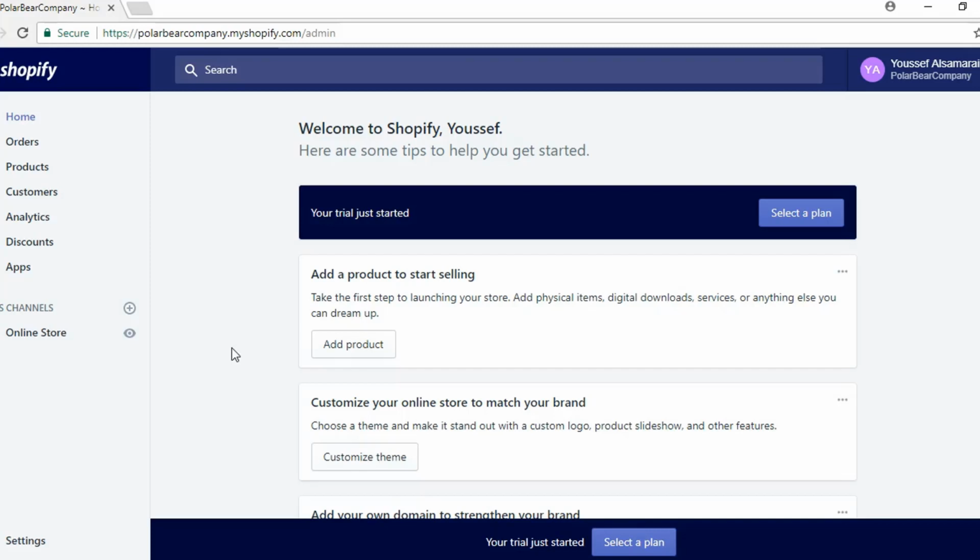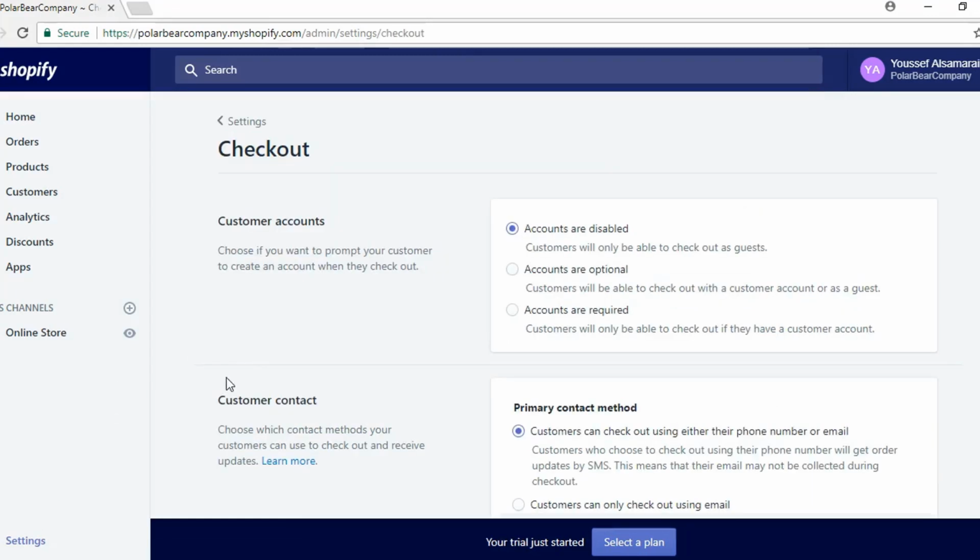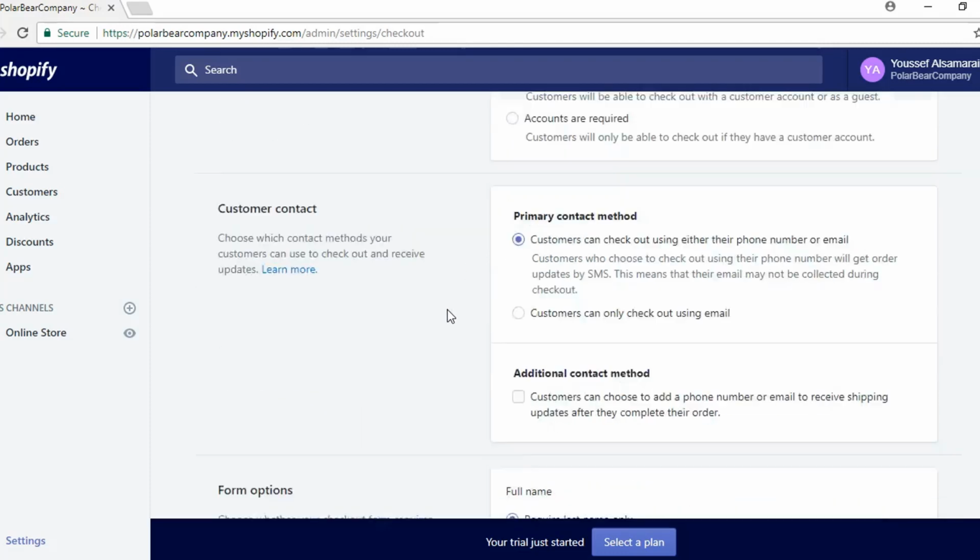The first thing we're going to do right away is just make sure all of the settings are properly configured for your store. So what I want you to do is click on settings right down here, and then go to checkout right over here. So accounts disabled, you can put it as optional, but I would not ever put it as required.